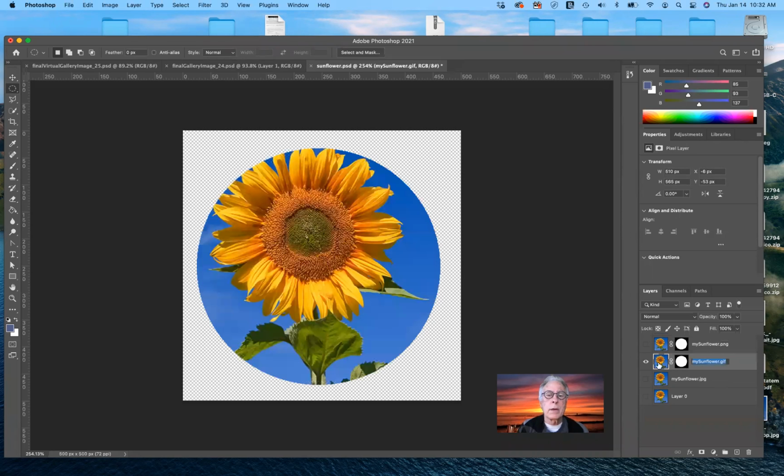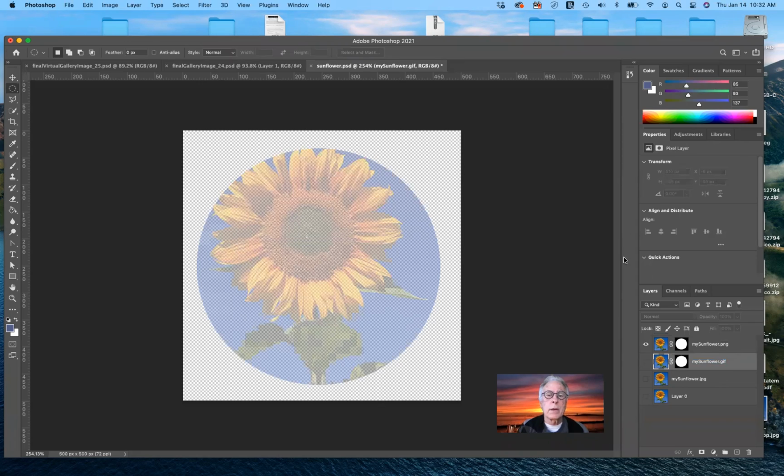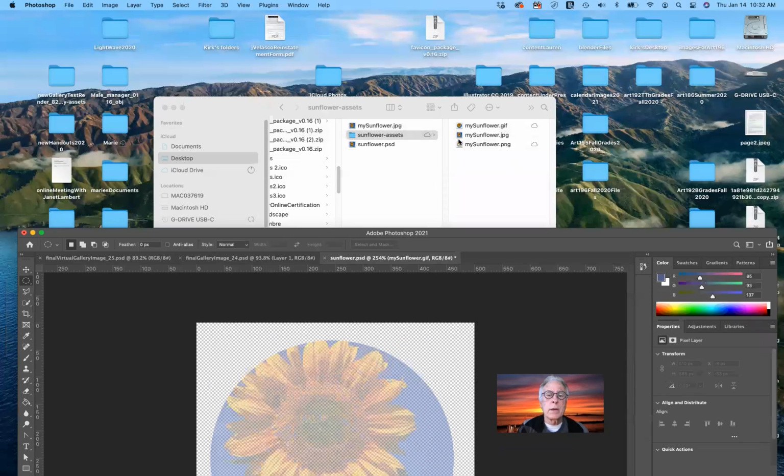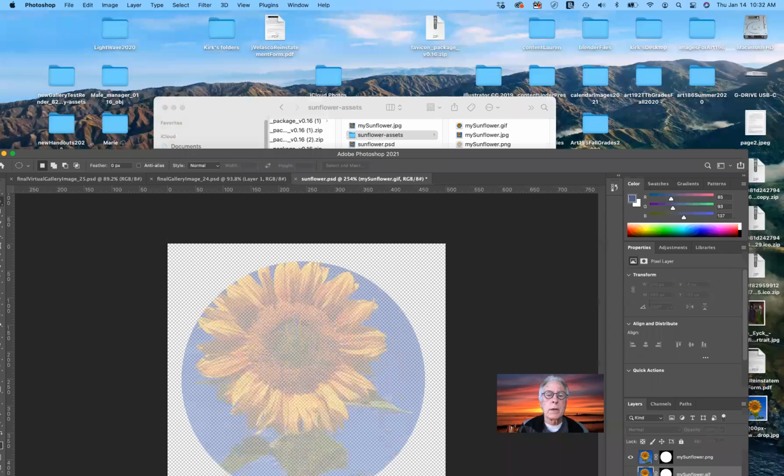There we go. So I'm going to turn that off, turn that one off, turn this one back on, and you can see that. Now again, all I have to do is go back here and you can see that it's already saved it as a PNG file. So now I have my GIF, my JPEG, and a PNG. All the same image, but used for different purposes.